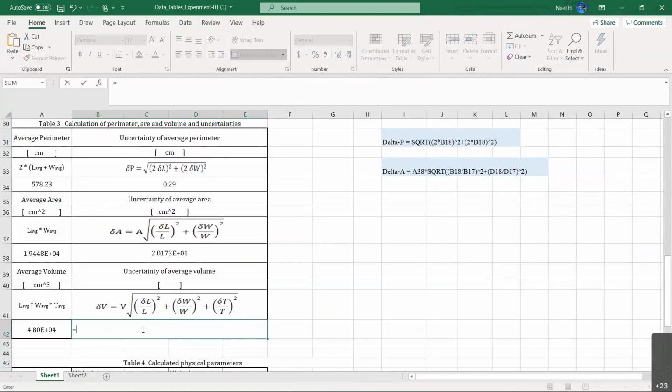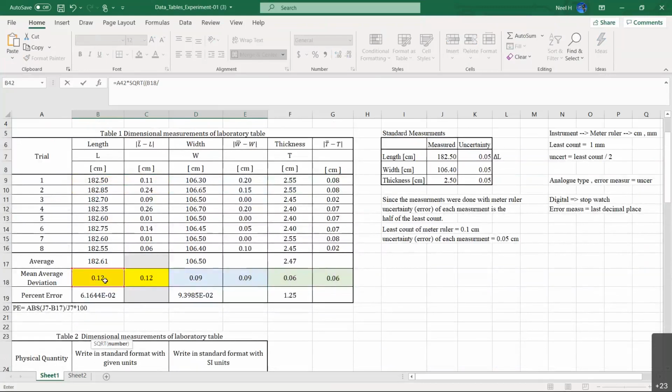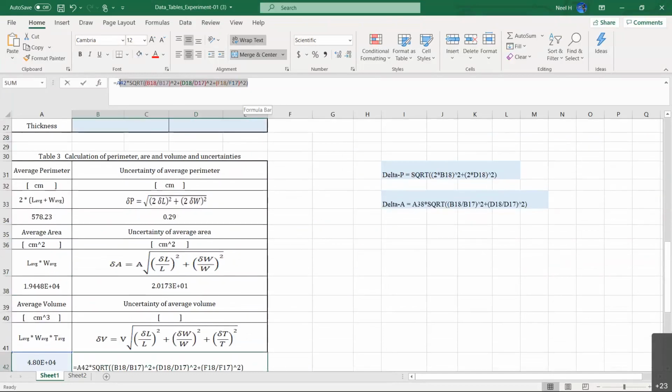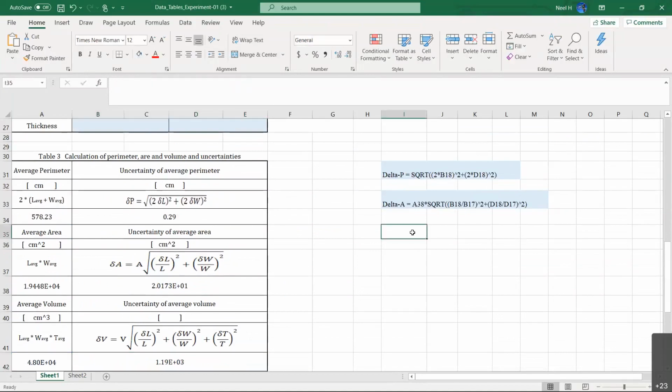Okay, let's do that function: equal sign, the volume you calculated multiplied by sqrt, open brackets, open another bracket, delta L, mean deviation of length, divided by average length, close bracket, power sign, that is hat number 2, plus open bracket, mean deviation of width, divided by the average width, close bracket, power sign number 2, add open bracket, mean deviation of thickness, divided by the average thickness, close bracket, power sign number 2, close outer brackets, then hit enter. Let me copy that function also to here. That is the delta for volume equal, that's the function.